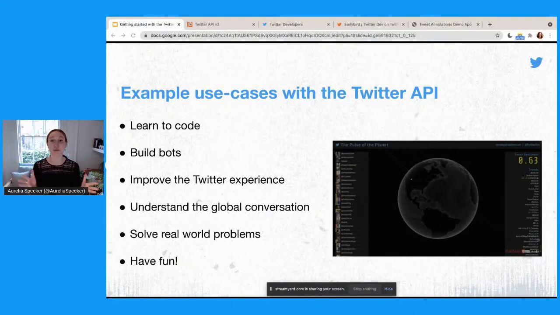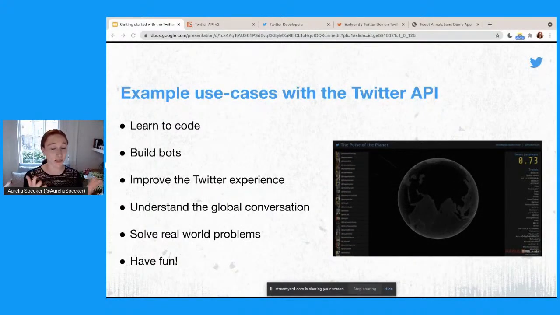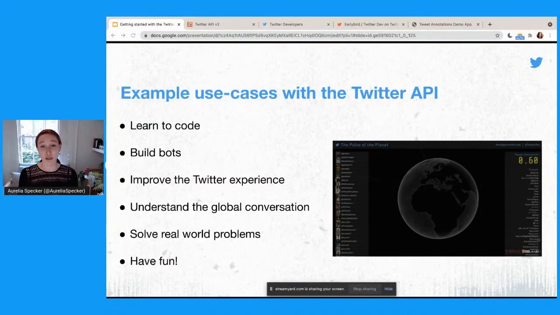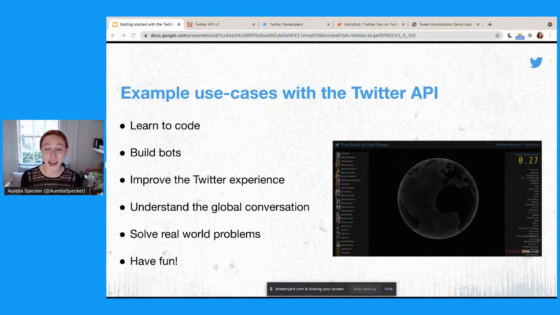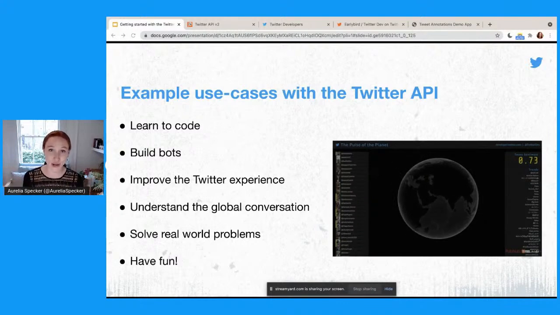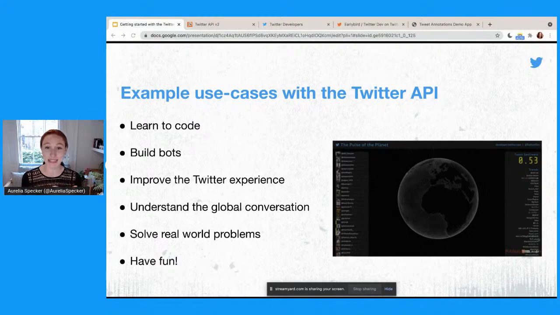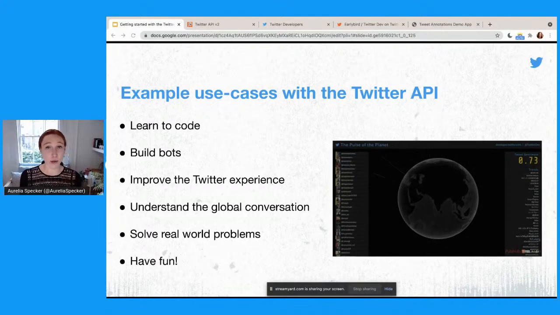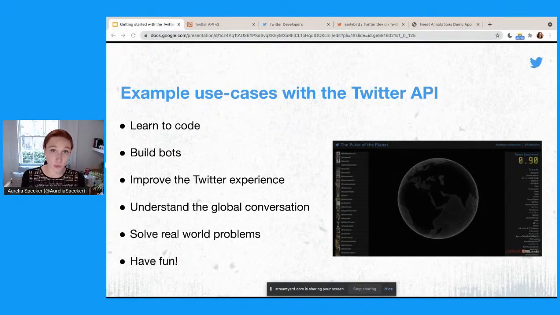Well, developers use the Twitter API to do many things, and here are some of the most important use cases. One of the first ones here is learning to code. The Twitter API is a really great way to get started if you're learning about APIs, but even more generally, if you're learning a new programming language, it's a good API to incorporate and use. Building bots is another very common use case. All of the bots that you might interact with on Twitter actually use the Twitter API.